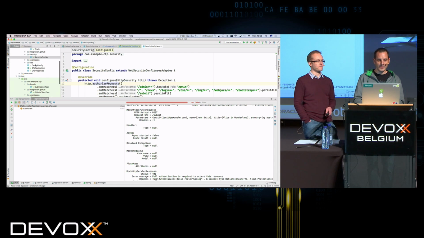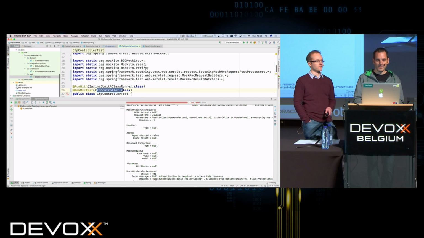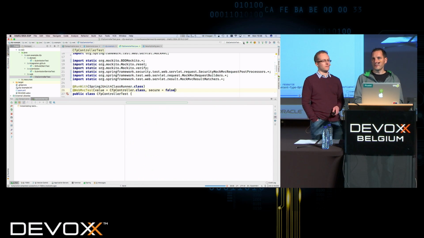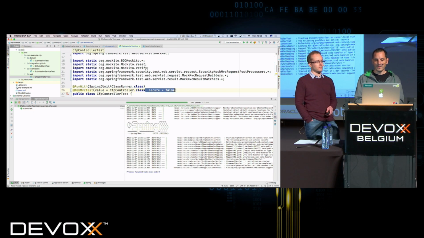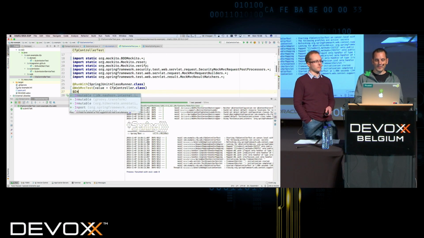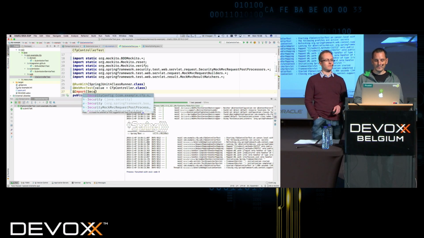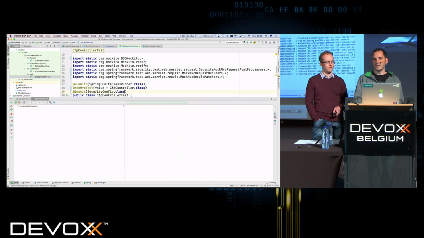So I could do many things to fix that. I could decide that I don't want to run with security, and my test will pass now because that constraint is no longer applied. Or I could compose my context and import an additional file. So tell Spring Boot to scan an extra class for this particular test.